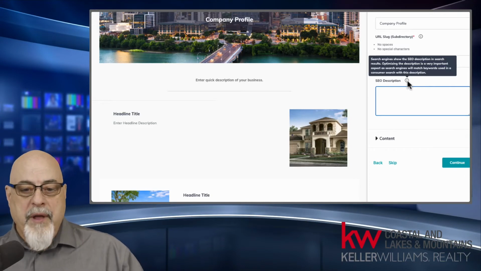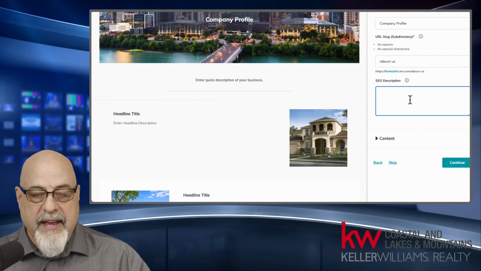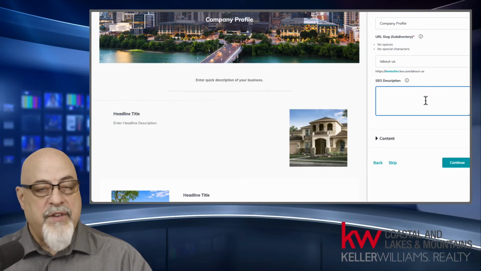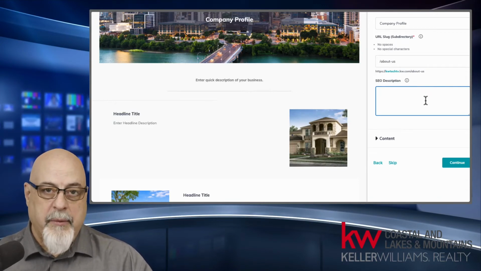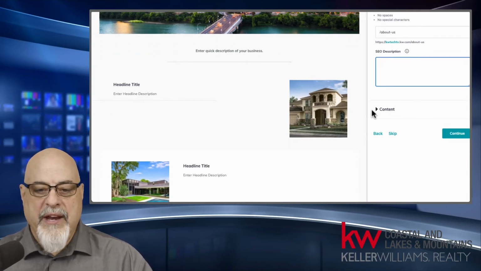So read up on that before you fill this out and take advantage of it, because this is an opportunity for you to show up in searches by using this dialog box. If there's nothing in the box, it's going to go off of what's on the page, and there's not a lot on the page, quite frankly. So fill it out. Down a little bit further, we have an area for content.